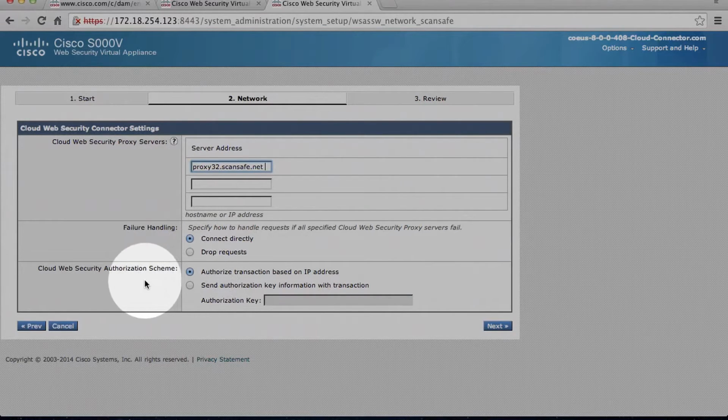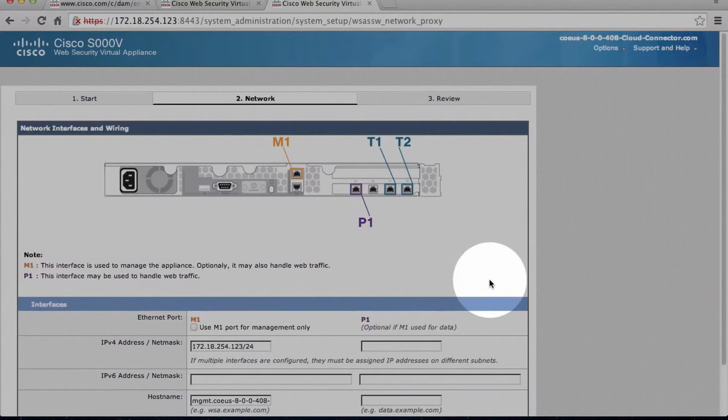And these are for authorization or authentication. There are keys as well. So we'll keep things simple. Do next.